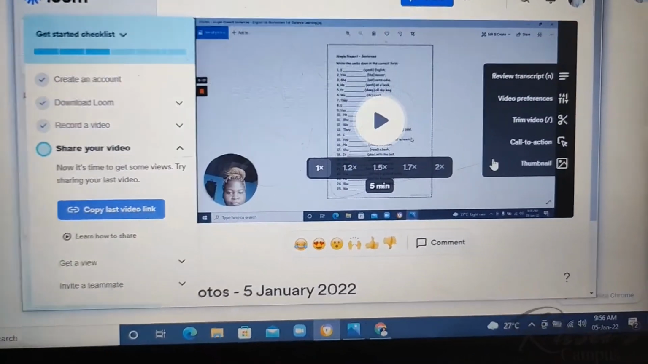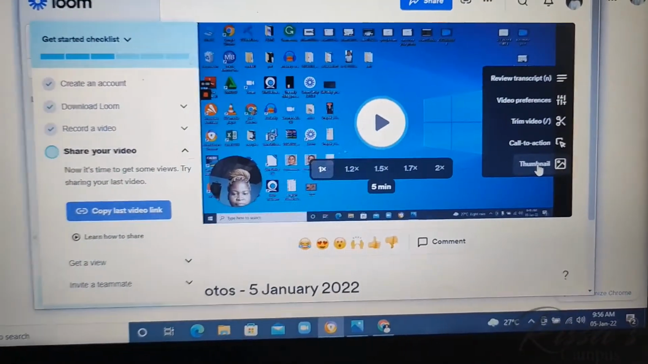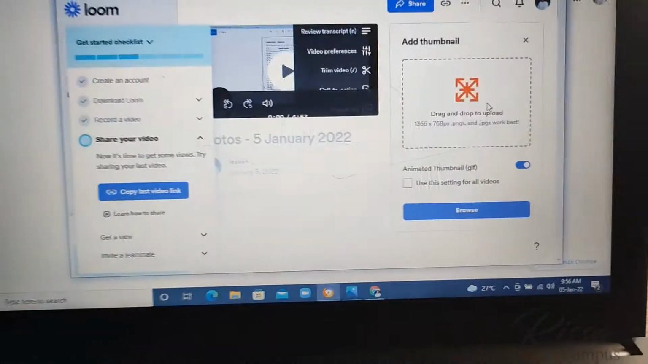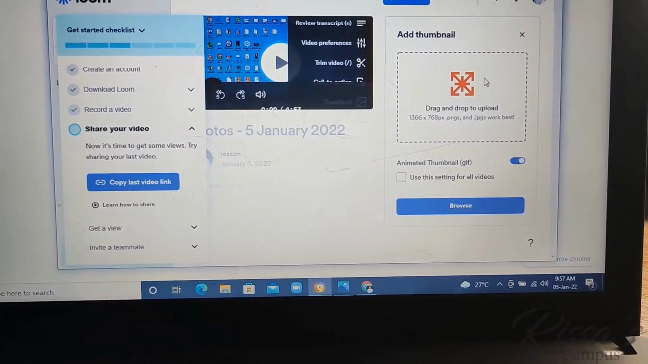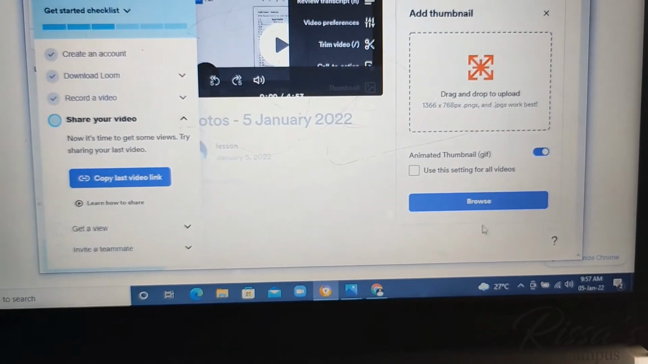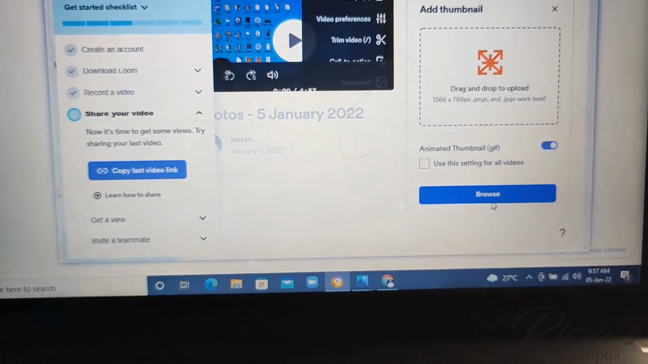You can also add a thumbnail to your video by coming here and just click to upload, or drag a picture from your desktop and add it here. Or you can simply just browse and you take the picture from your laptop.